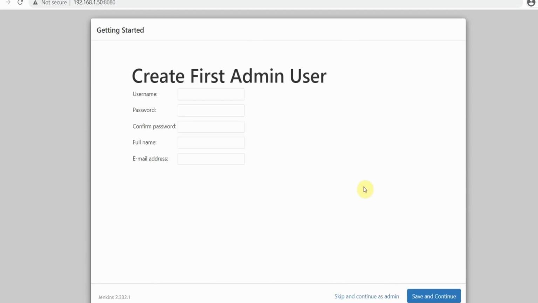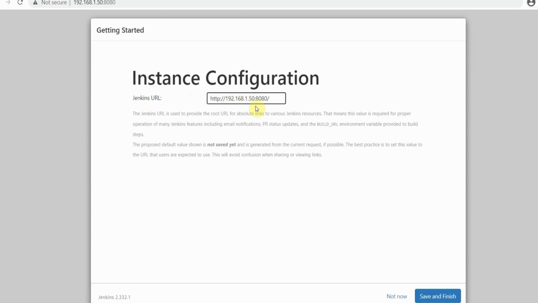Okay, all the plugin installation has been done and we are provided with the admin user creation page. Here we can provide our login details, some username, password, and let's provide an email ID also. Then we can click save and continue. And you have an option of changing the port here. We are not supposed to change the IP address.